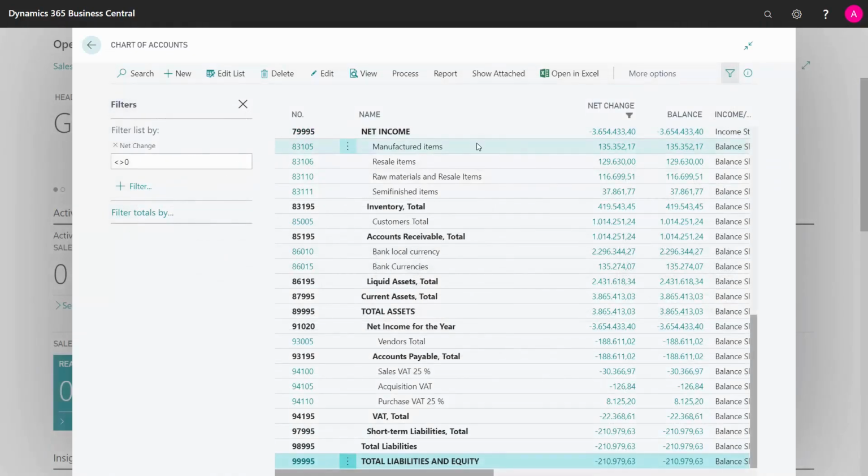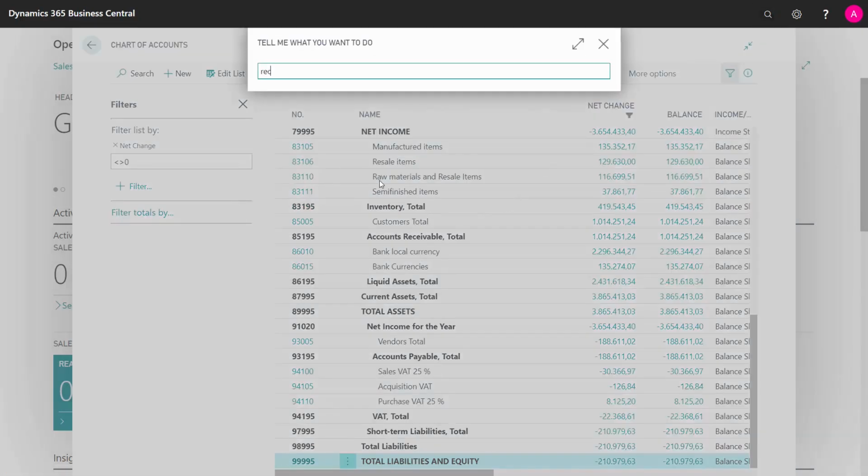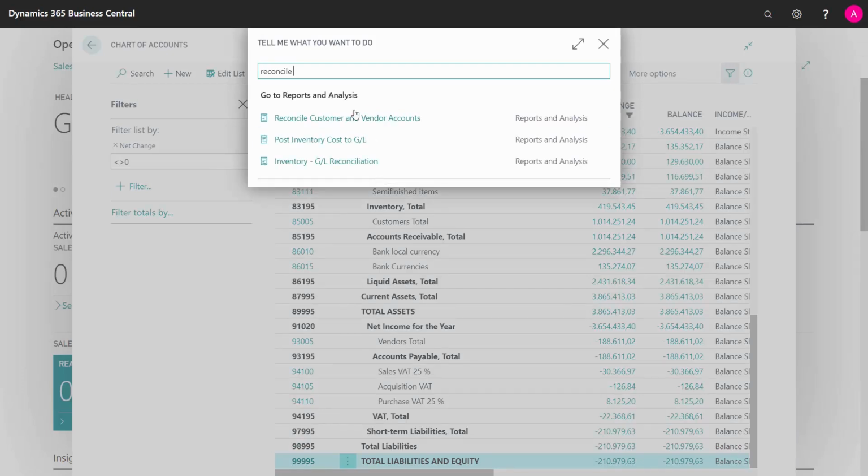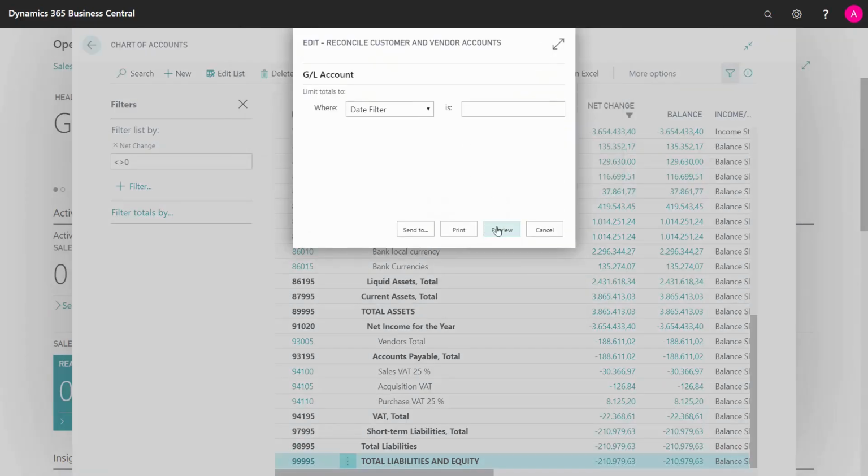Likewise, I would like to reconcile my customers and vendors, and the reason I'm doing all of this is because the opening journal is entered manually. So I could have entered whatever numbers I want there. So I would like to check that everything is correct here.